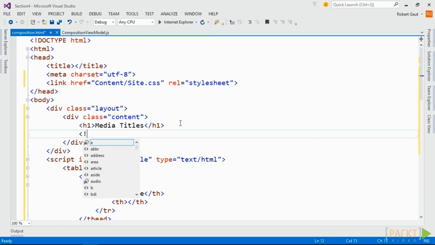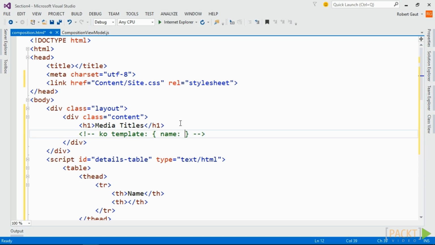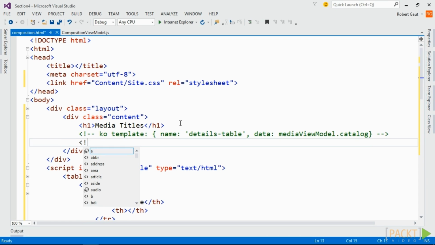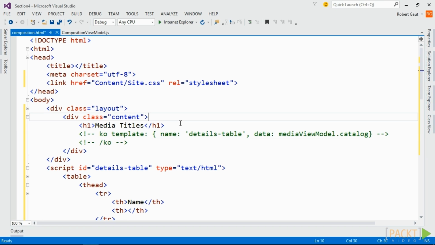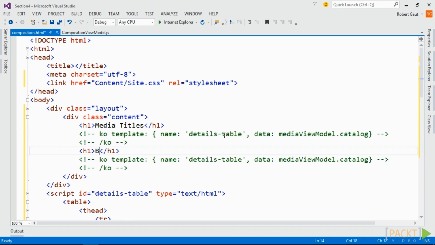For the data property of our template binding, we'll assign the appropriate arrays from our respective view models using the public properties we set up in composition-ViewModel. For the media titles, I'll use media-ViewModel and get the catalog. We'll duplicate this for borrowers and update it accordingly.